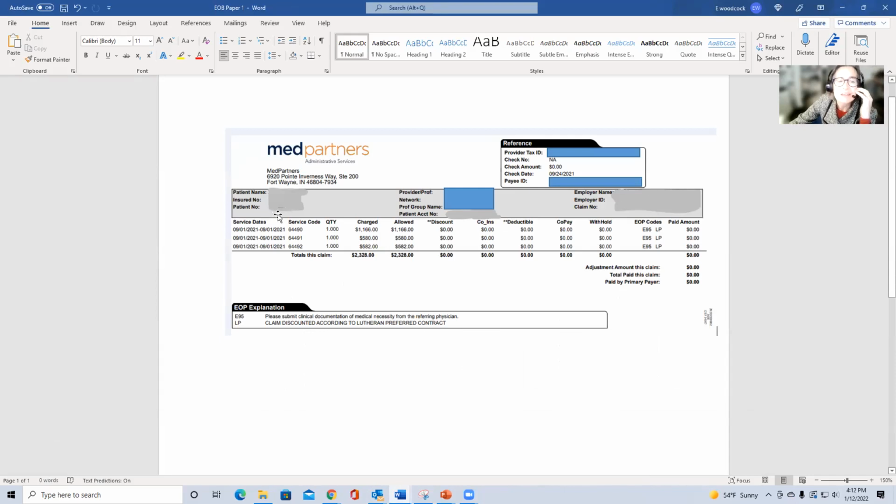Let's take a look at another EOB right here. Now, what we can see here is this is from a commercial payer. We'll just run down really quickly. We do have our dates of service. This is September 1st, 2021. And we can see here, this is basically a kind of a facet injection that we have 3 different codes that are being performed: 64490, 64491, 64492.